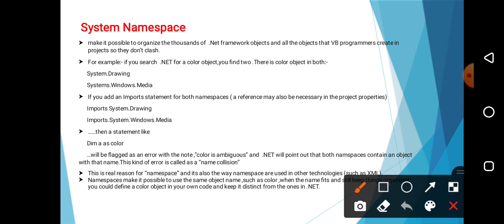The system namespaces make it possible to organize the thousands of .NET Framework objects and all the objects a VB programmer creates in a project so they don't clash. Suppose I am creating two objects which have the same name. Suppose there are two students, ABC, ABC. There will be a collision. So system namespace allows me to avoid such type of collision.